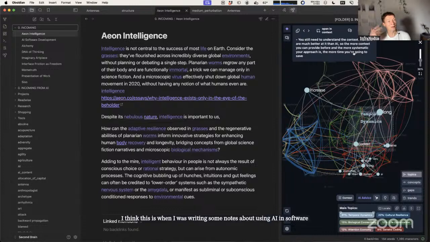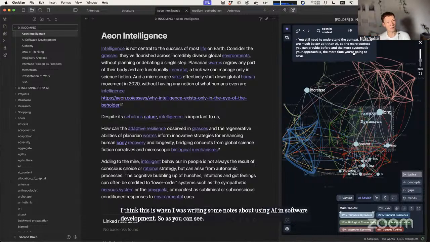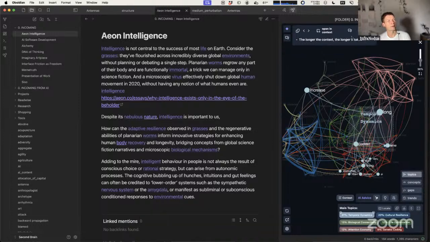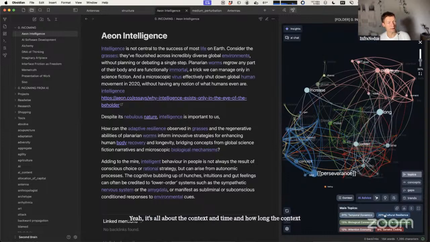So as you can see, I'm remembering what those topics are about and what they relate to. And I'm like, okay, this is great because it's talking about the length of the context. So the context in relation to time. Yeah, it's all about the context and time and how long the context is. So I understand what this topic is about.